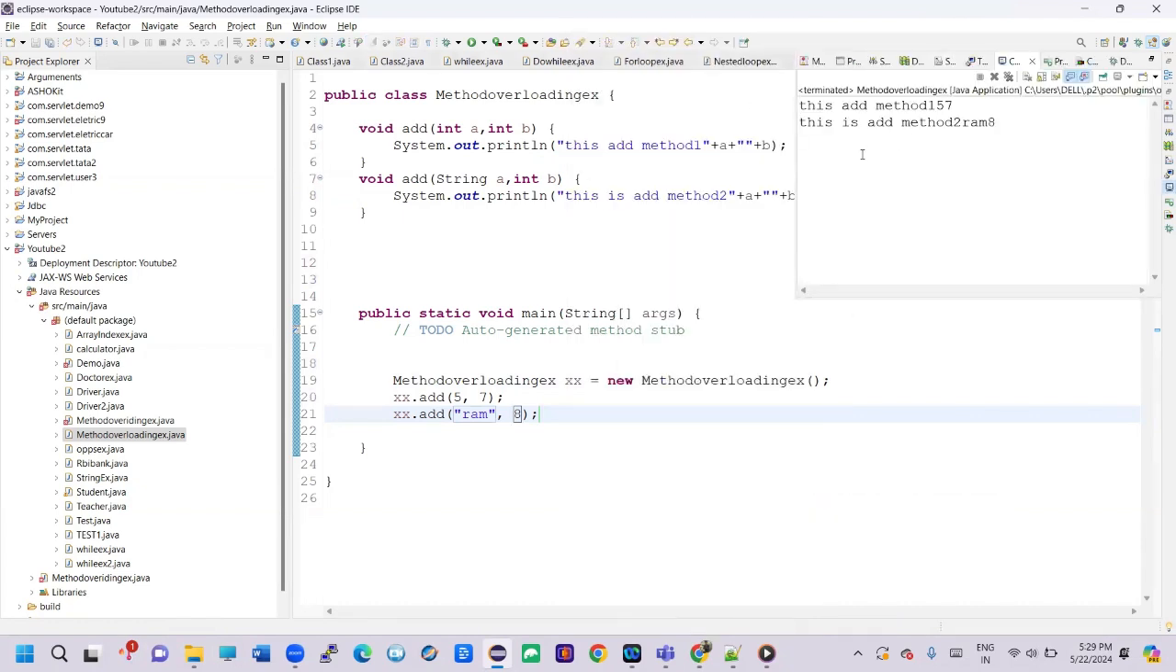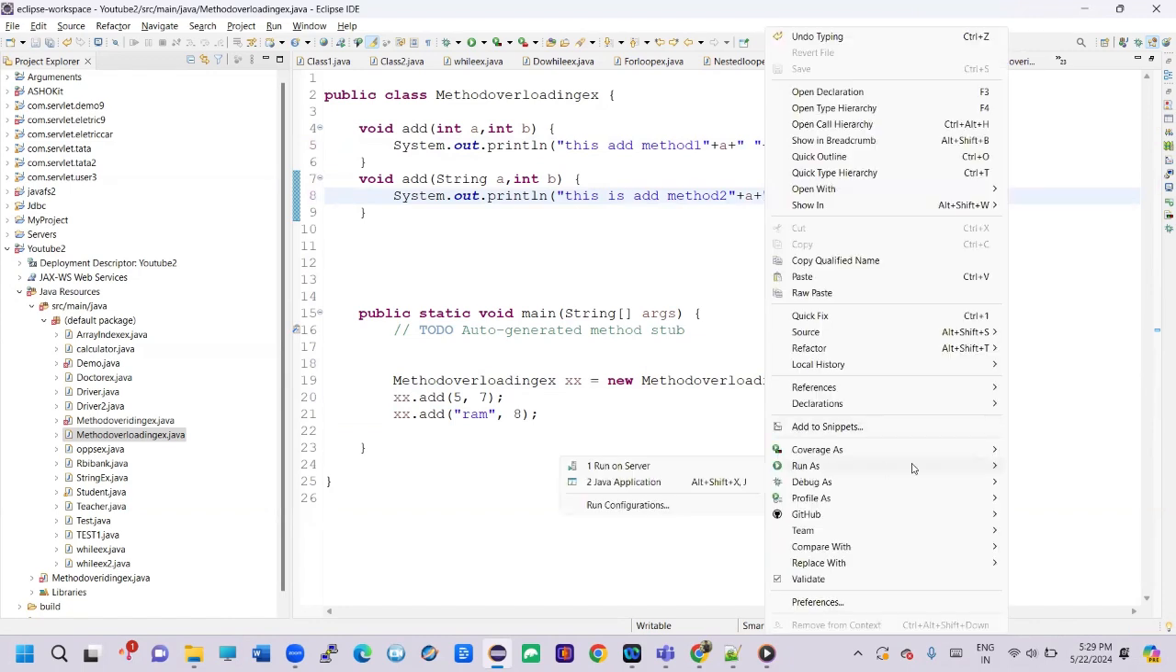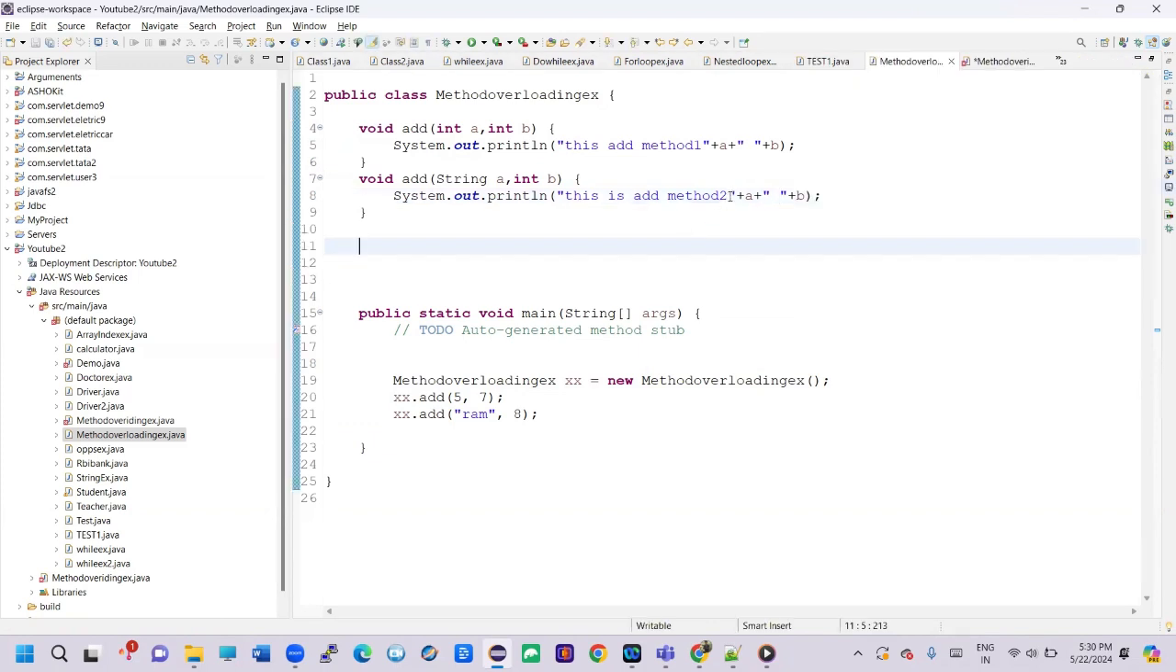So this is add method. Add method 1, right? So if we keep yeah here, then we will get, okay. So this add method 1, 5 comma 7. And this add method 2 is RAM and 8. Here we have to give small cap, small cap. Now we can understand easily.